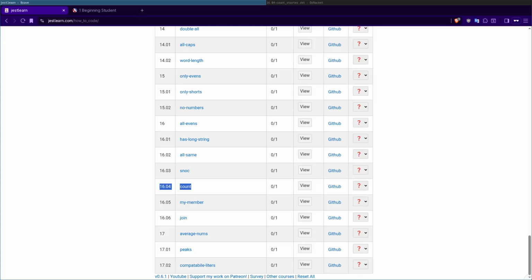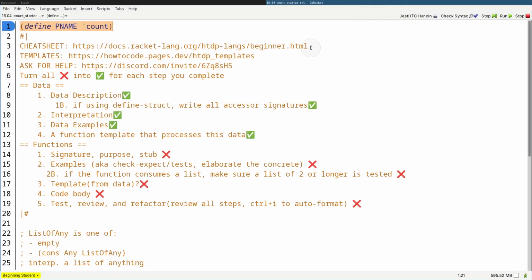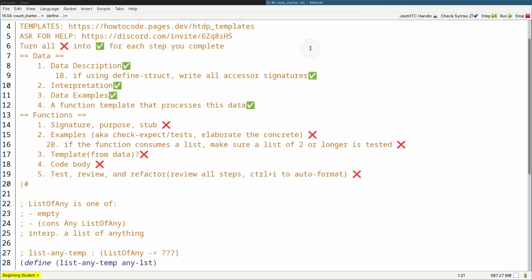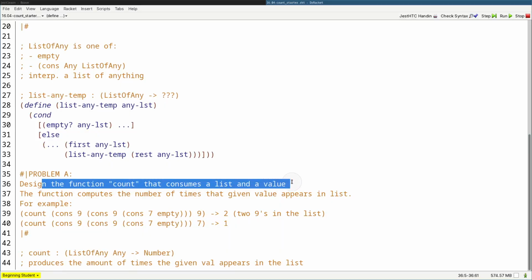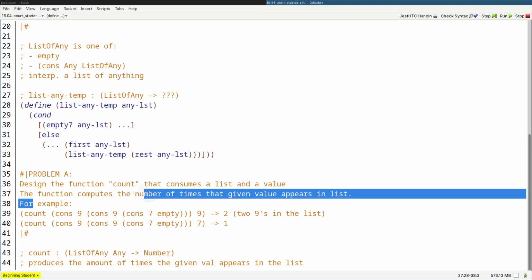In this video, we are going to do 16.04 count. Alright, so I have the file opened up in Racket, so let's just look for the problem statement here. Design the function count that consumes a list and a value. The function computes the number of times that given value appears in the list.